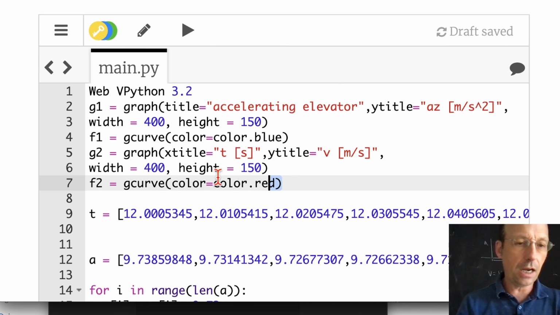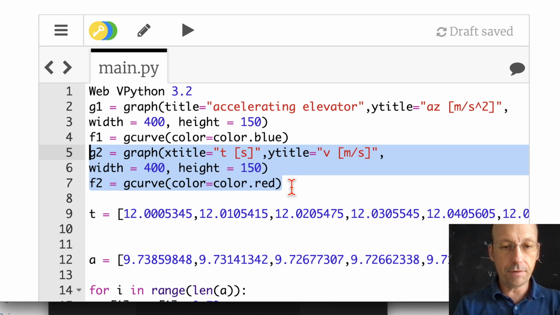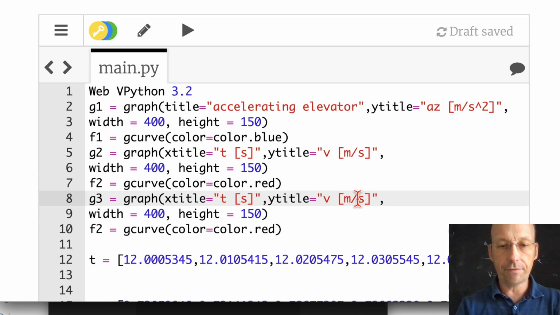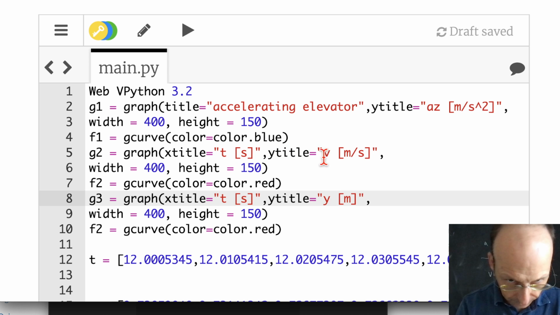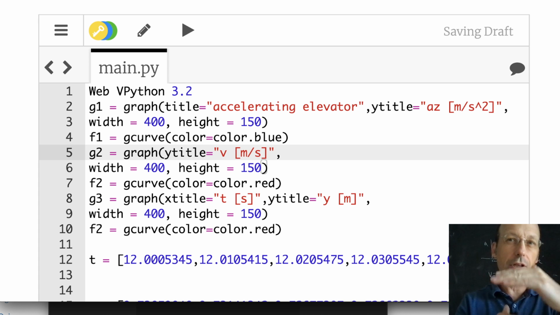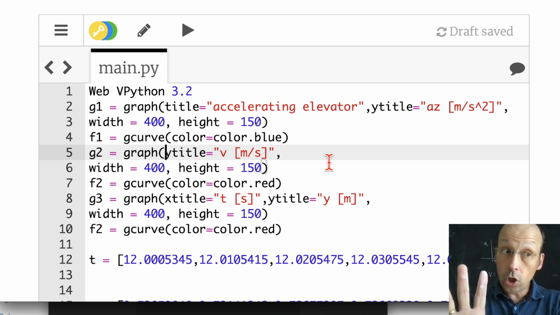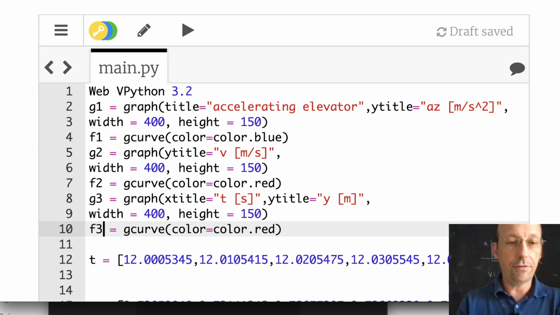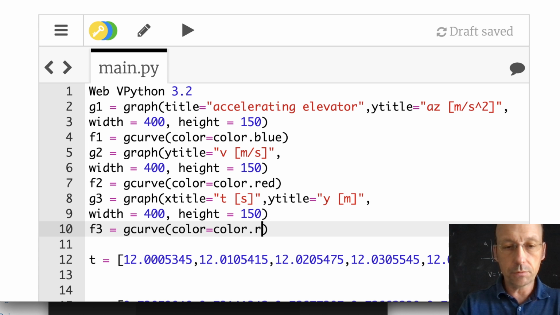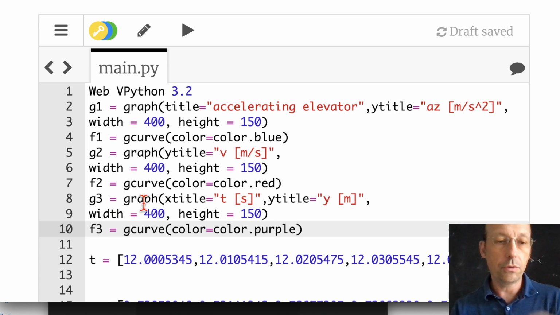Okay, so down here, I'm just going to copy this whole thing and paste it right here, and then change this to 3, and this will be my position graph. So it's going to be meters. This is y. And I'm going to take off the x title there, because they're butted up next to each other, so we don't need those extra titles. You can put it there if you want to. You do it the way you like to do it. And then this is f3. I don't actually have to have a different color, but I'm going to make it purple because that's what I want to do.